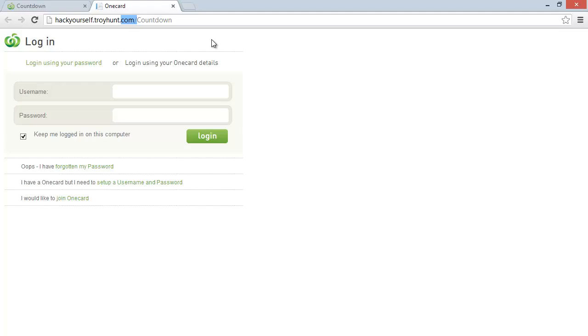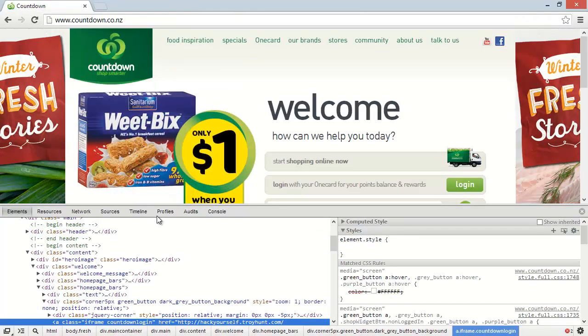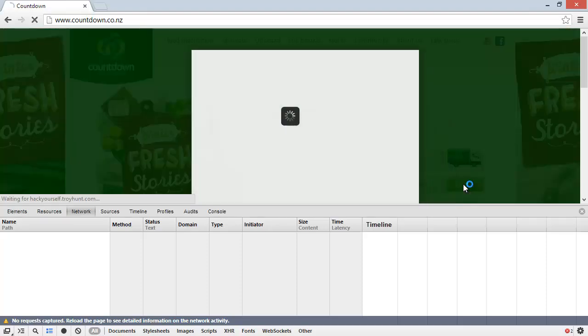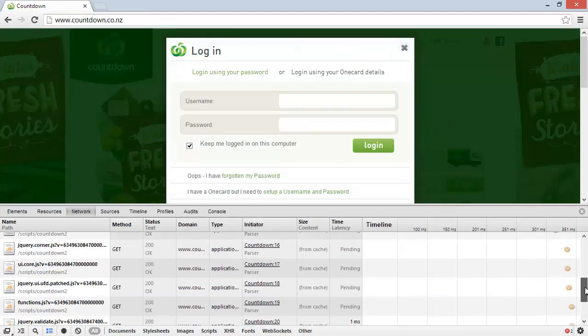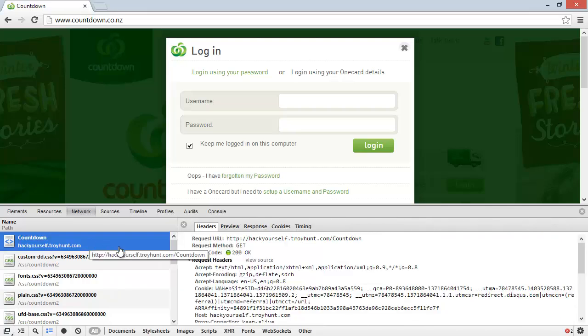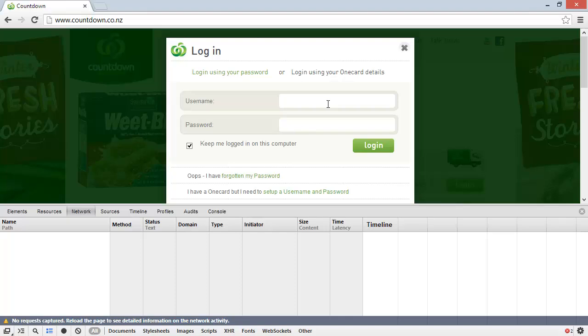Now let's have a look at what actually happened after that. So we'll go back down onto the network tab. Let us now log in. And if we have a look at our network requests, of course, we will see that this first one did come from hackyourself.troyhunt.com. Let's clear that traffic and let's just try this again. So we entered john@gmail.com. And then we entered the credentials, and we clicked log in.